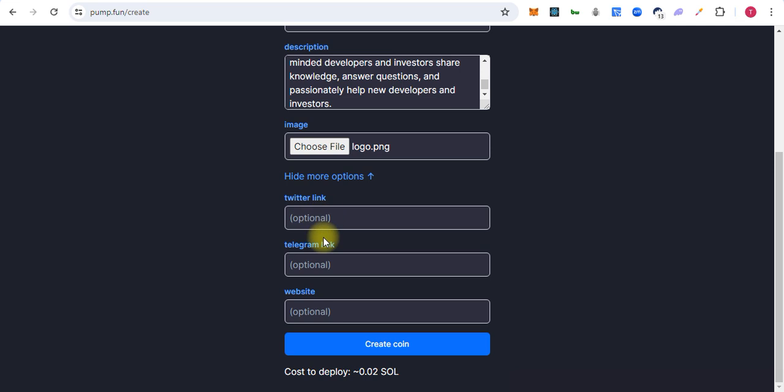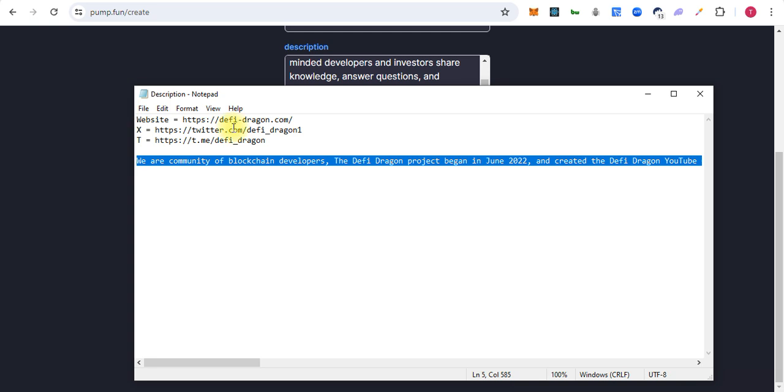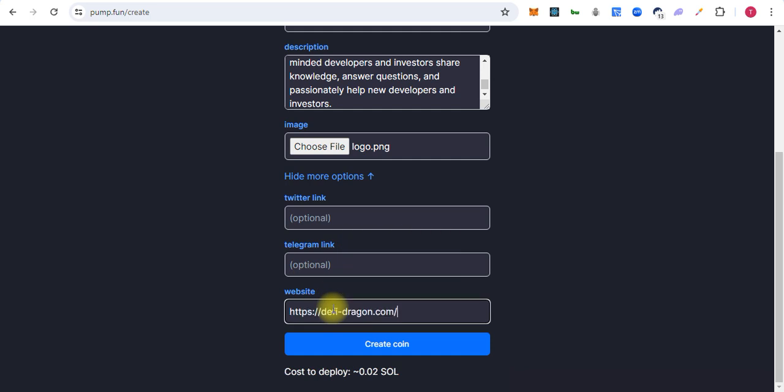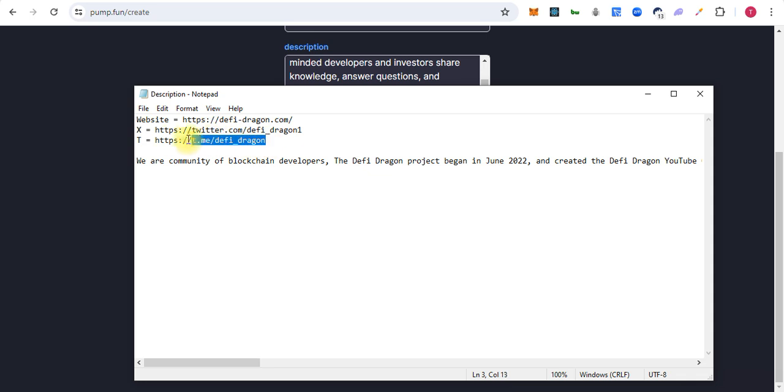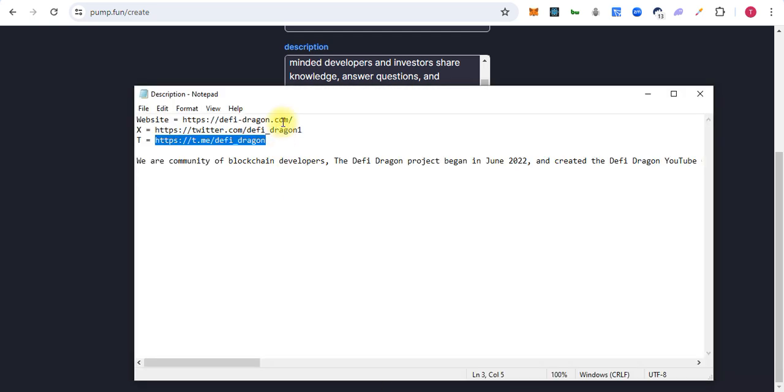Twitter link, and this is optional, but we can provide it, and it's a very cheap price to deploy. It only charges 0.02 Sol. So let's fill in this information. Website, and the Telegram link, and Twitter link.